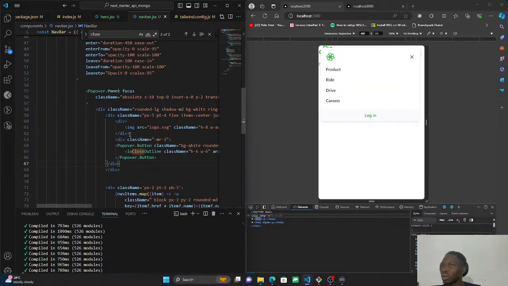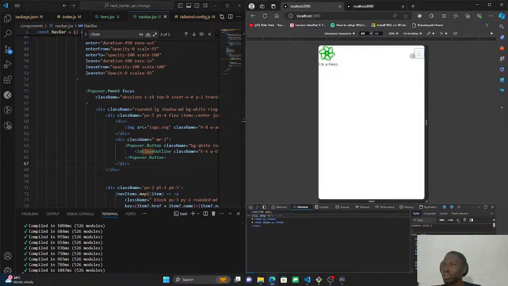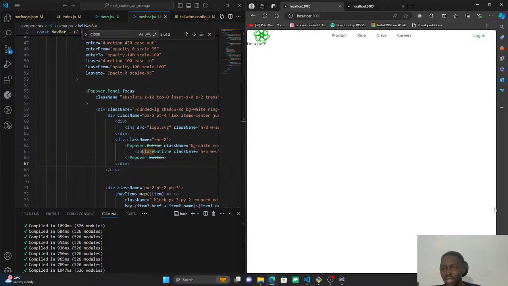Yeah, that works. Amazing. So if I close this, open here, close this, open here. Yeah, so that's our navigation bar for mobile. So let's go back to our desktop view.